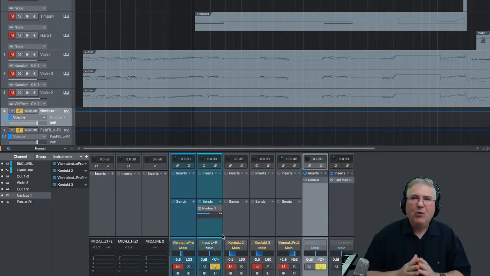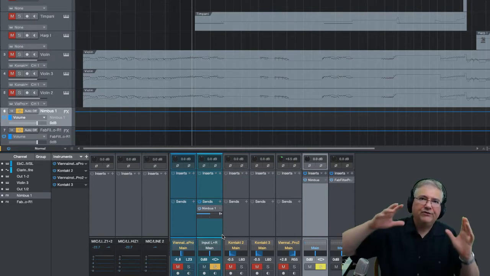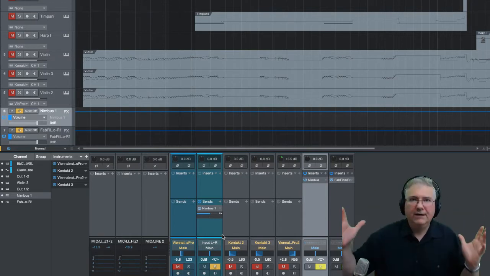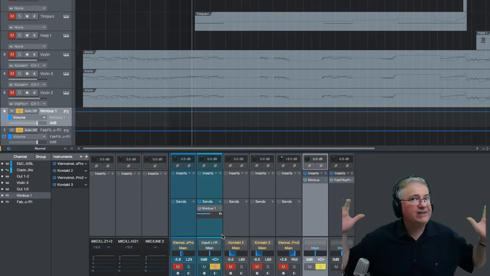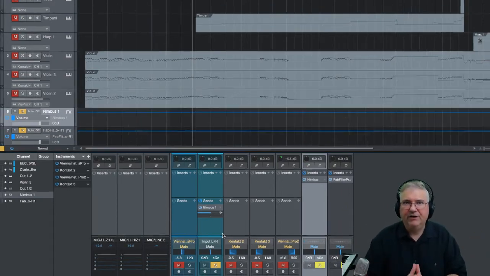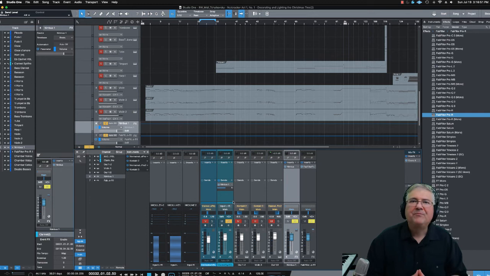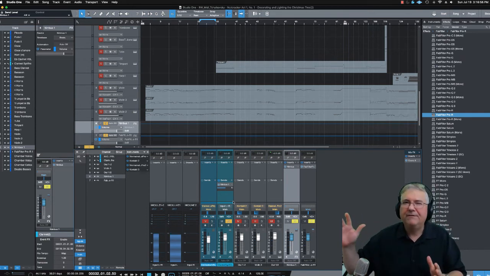But the important point is that we are sending all the instruments, all these audio tracks, to one reverb plugin that sort of blankets everything into the same concert hall. And that's the objective here. What you don't want to do is to send each and every track to a different type of reverb.